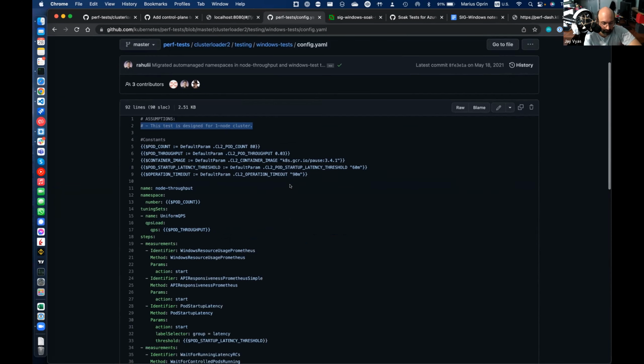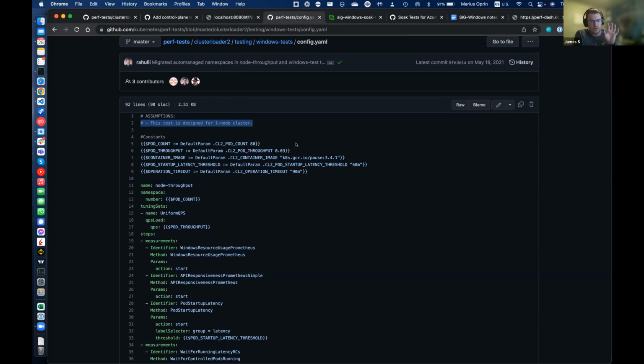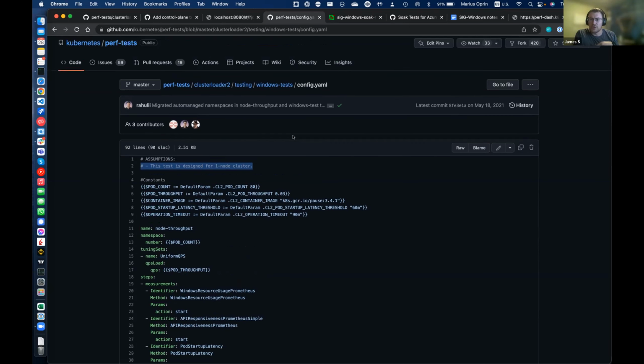The other thing that Marius did here was, perf loader was using Windows Exporter, but it was installing it directly on the node. And so he took the new Windows Exporter host process container and integrated it into perf dash. And so now that's all working with the host process containers and Windows Exporter, which is really cool. Yep.